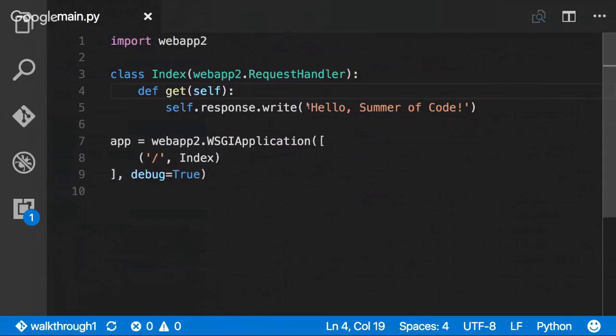The way it all gets set up is it says we have an app, create an application, at the root index of that application, use this class, and debug equals true. The reason that debug equals true is used there is so that when you're running locally, you kind of see the errors that happen if you mess something up by accident.